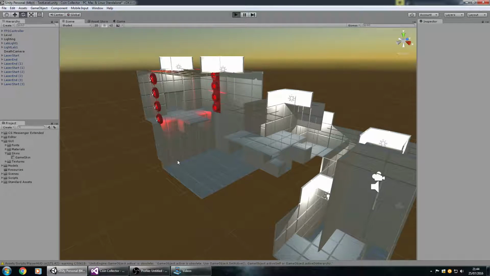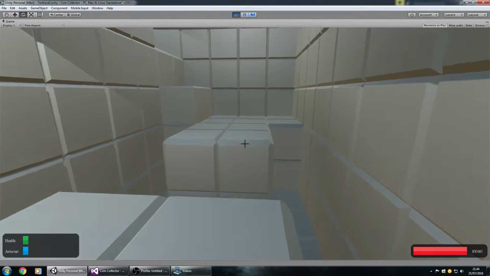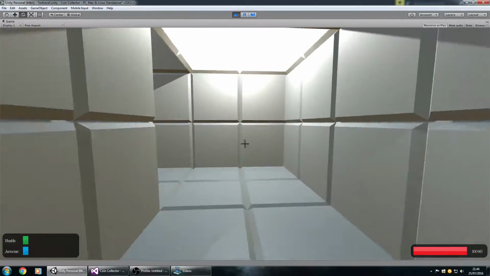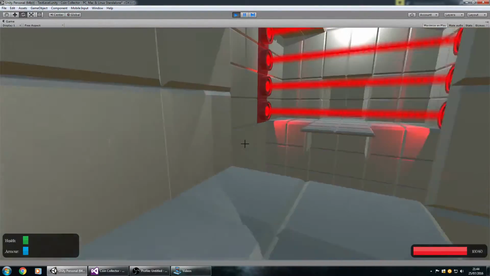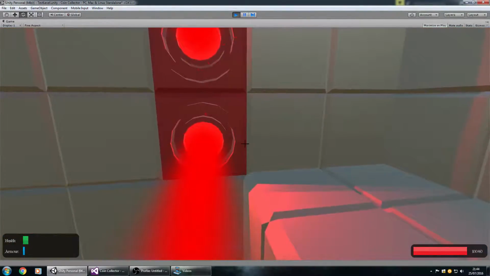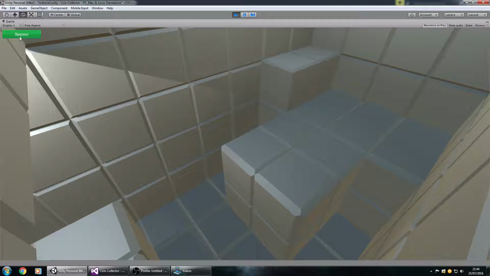In this tutorial, when the player dies, at the moment we have a lovely respawn button at the top. There it is. What we're going to do is change that. We're going to have a game over or player died title, and underneath that we're going to have 3 buttons which say restart level, main menu, and quit game.